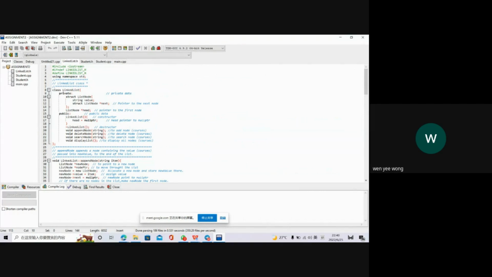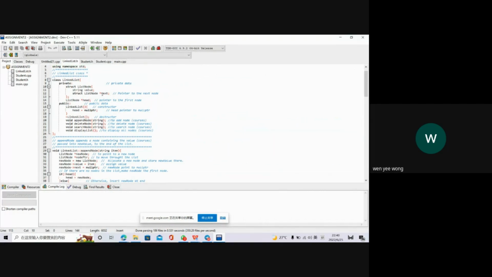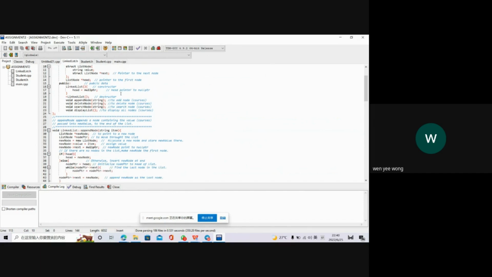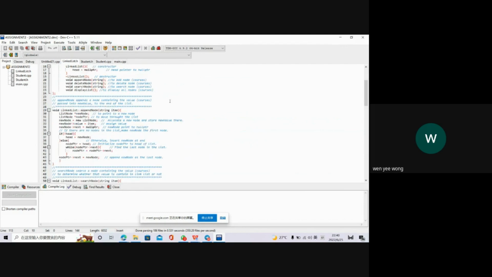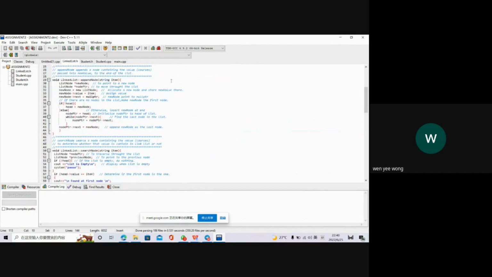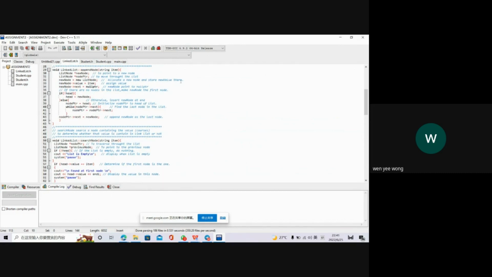First of all, we have the linked list as a class, and inside the linked list we have private and public, and we also have the structure for the linked list, head and next. In the public, we have constructor, destructor, append node, delete node, search node, and display list. All these are used to add or drop the course. First, let me show you the append node function. The append node function is used to append the node, but in this program it is used to add the course.